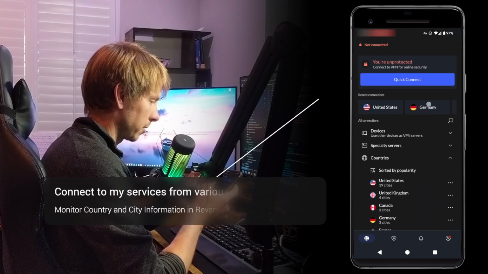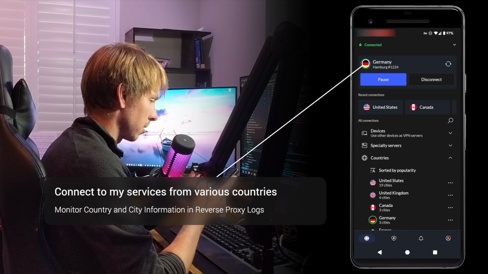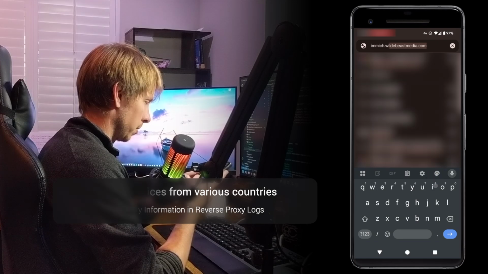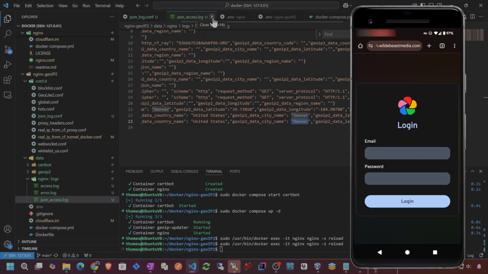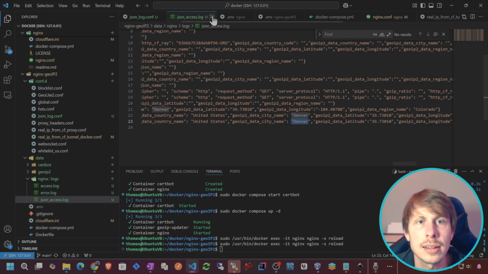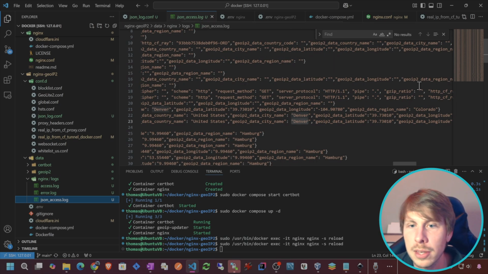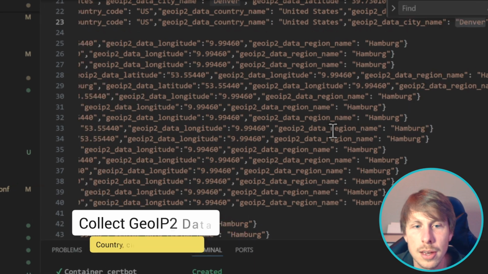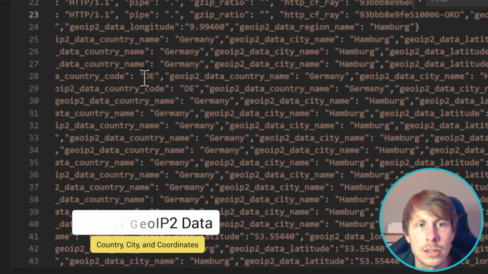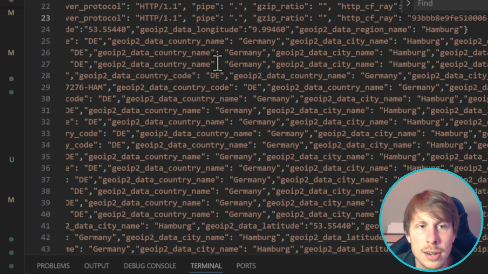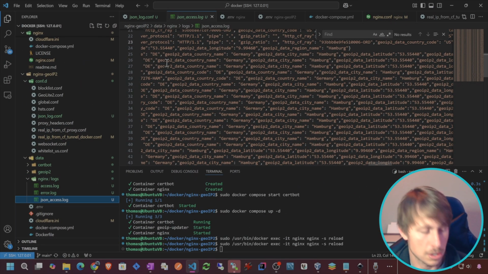Let's connect to Germany. Immich.wildebeestmedia.com. Okay, I hit the login page. I should see that in the access log. So let me open that up again. And now you see Hamburg here. Hamburg for the city, Germany for the country name, and DE for the country code.